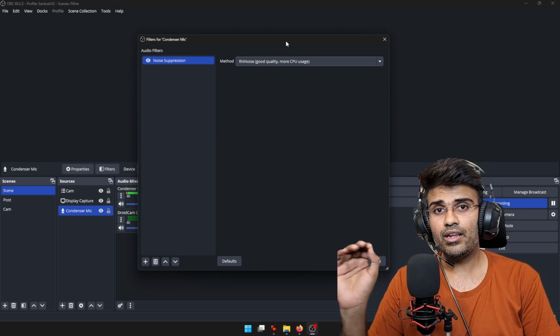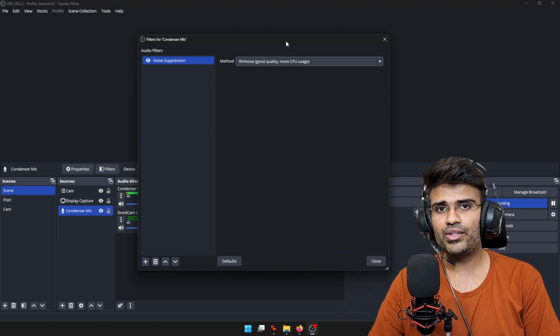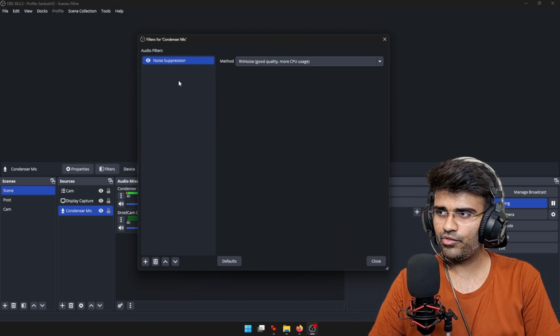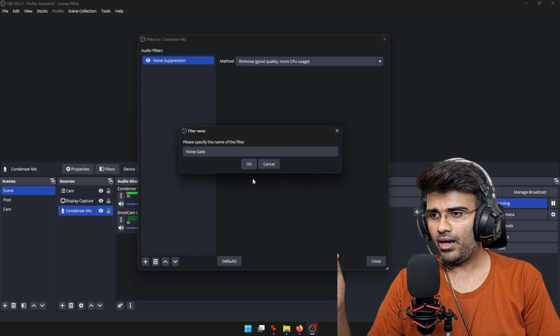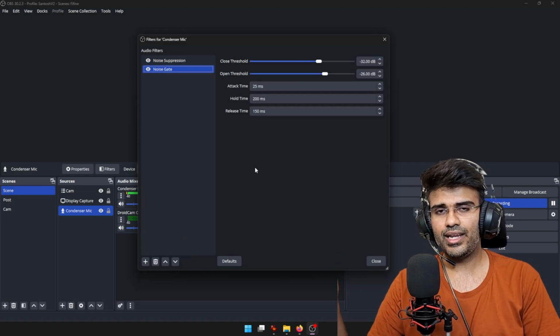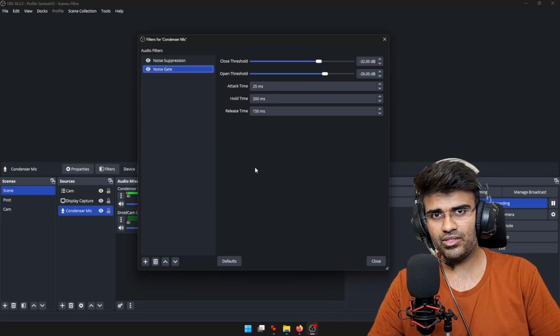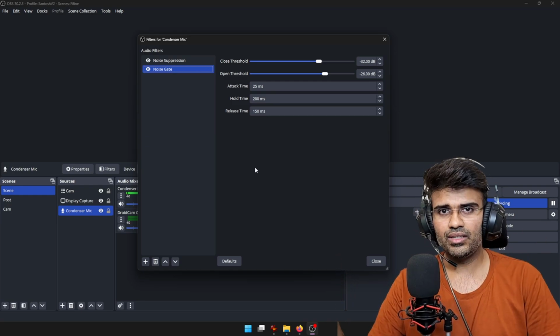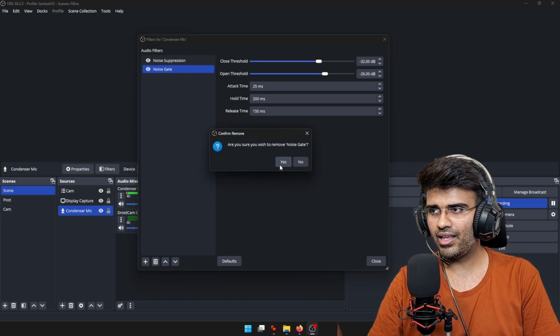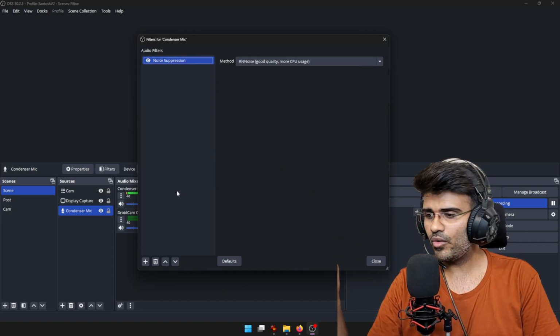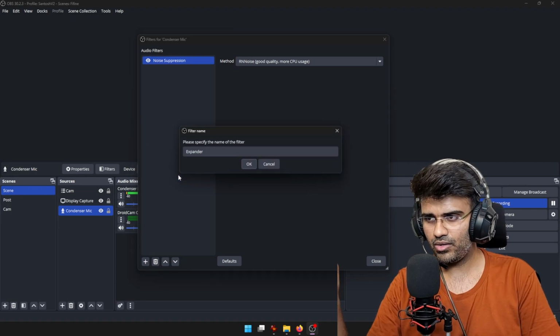Now, if you're in a noise treated or audio treated room, instead of using noise suppression, you can actually use a noise gate. What a noise gate does is it only opens the mic when it crosses a certain threshold. For my purpose, I'm going to get rid of the noise gate. I don't think I need that. Noise suppression works fine. Now, the next thing we're going to do is add an expander.